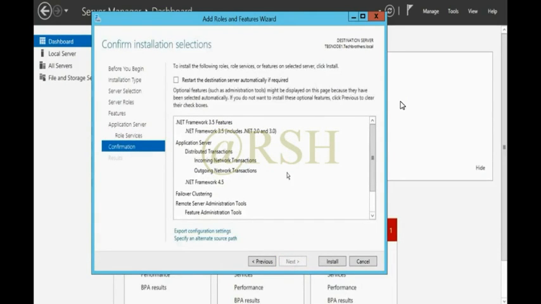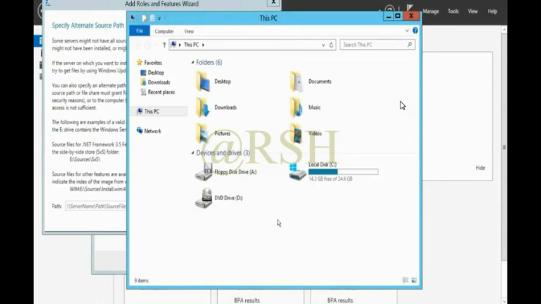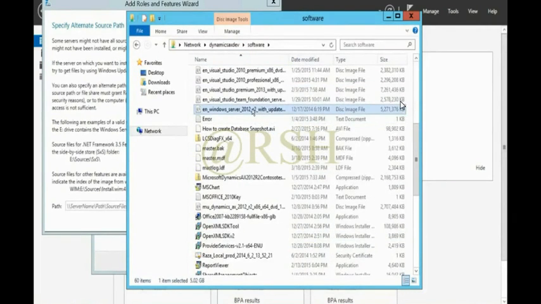Click next. Sometimes what happens is that installing .NET Framework 3.5 needs an alternate source path. If you click on that, it's looking for the sources\SxS folder. This is your installation media, and if you have installation media, provide the path right here. I don't have the installation media connected, so I'm going to add that installation media here and provide the path so that the .NET Framework 3.5 installation will not fail. So here is my image, SQL Server Windows 2012. I'm going to go ahead and mount it.